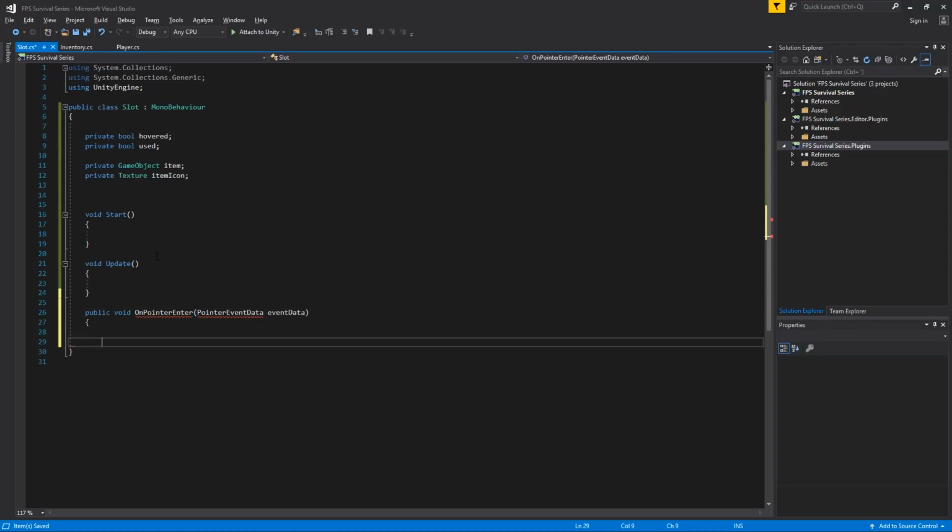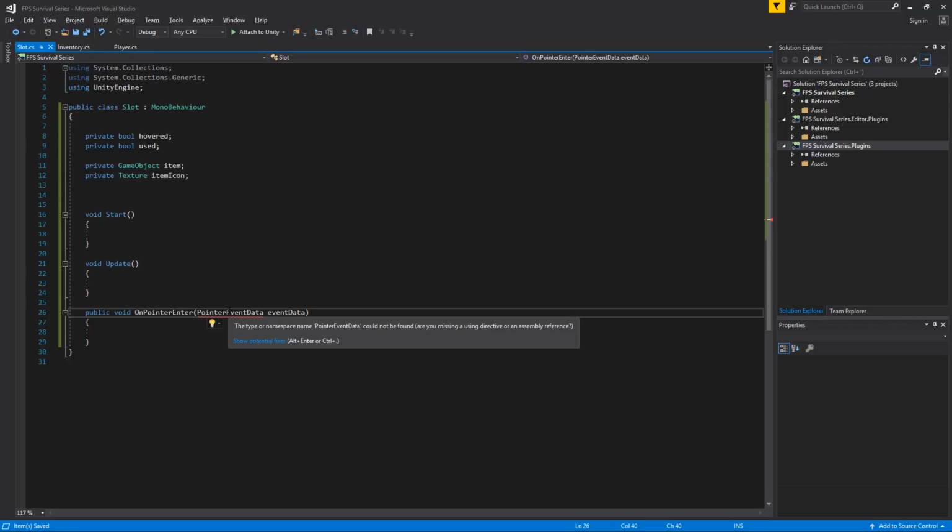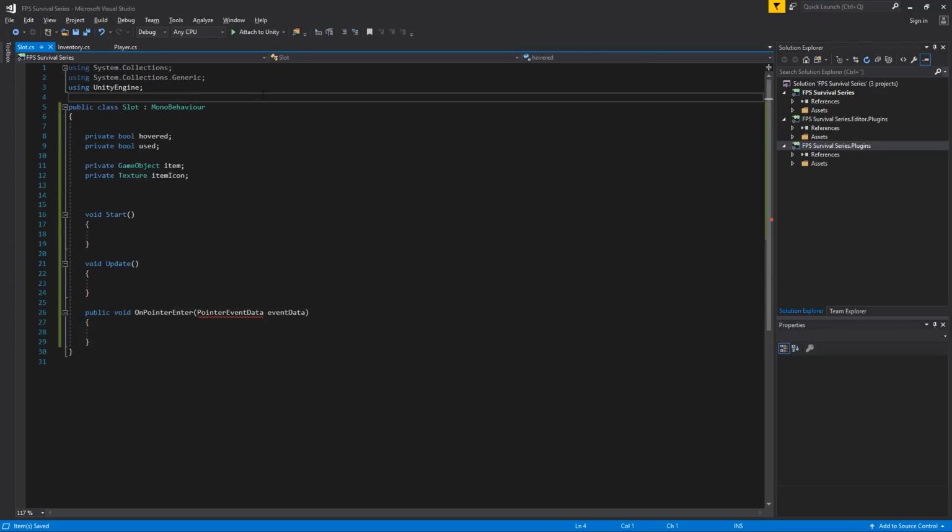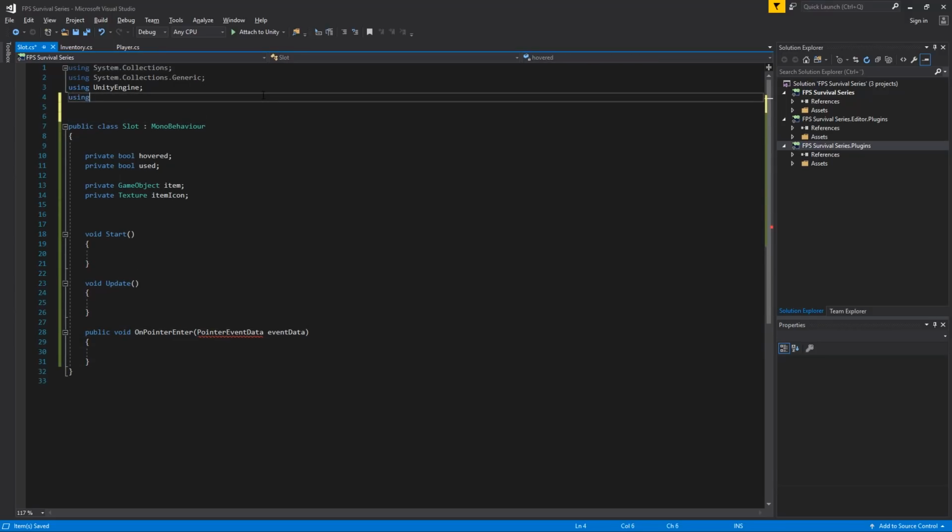There we go. Here we go. Let's see what we're getting here. The type or namespace could not be found. Oh, okay. Oh yeah, we have to import the event system. So we can say using UnityEngine.EventSystems, right? I think that's what it's called. Yeah, there we go. Cool.